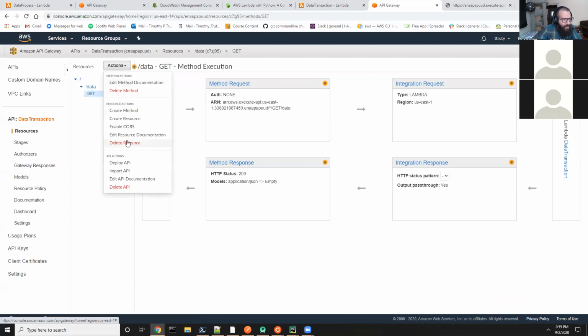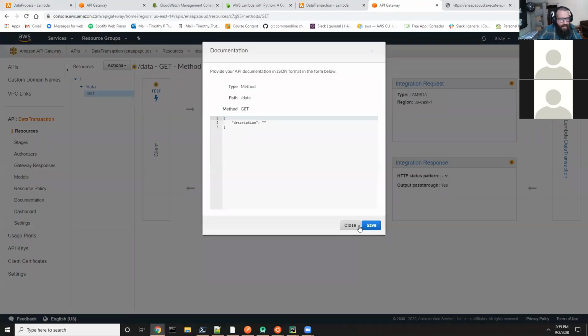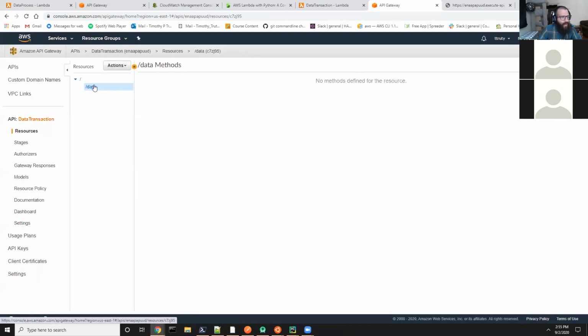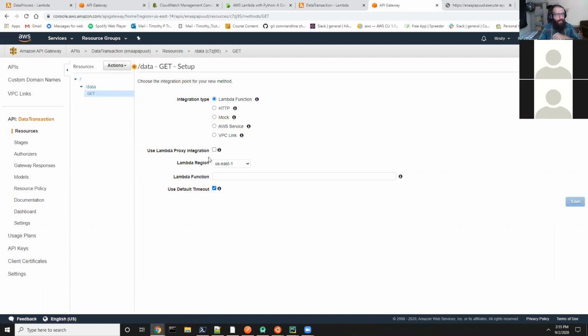Okay, here, wait. I'm going to delete this GET request and edit method. No. Okay. Oh, delete method. Okay, let's delete that method and try to re-put it in. So create method and then do GET. Yep, okay. So it's actually this checkbox right here. Use Lambda proxy integration. So this is kind of like using dependency injection in our Lambda function, which is actually putting that GET request in the object, the event object that's in our Python code.